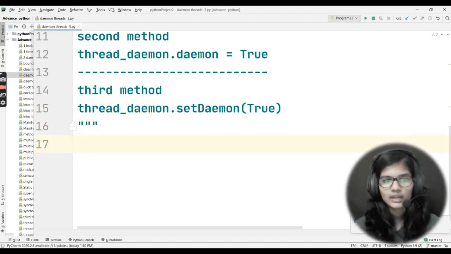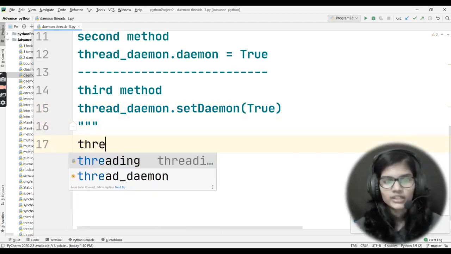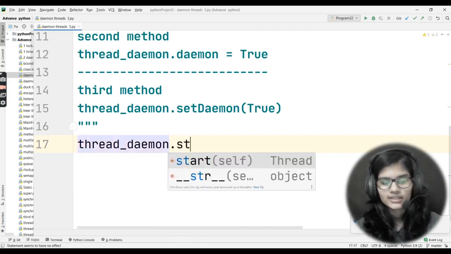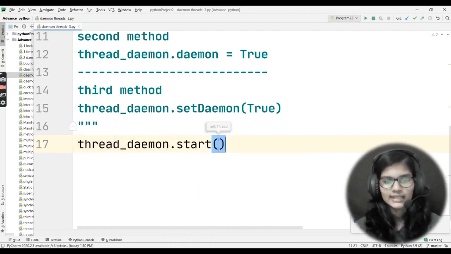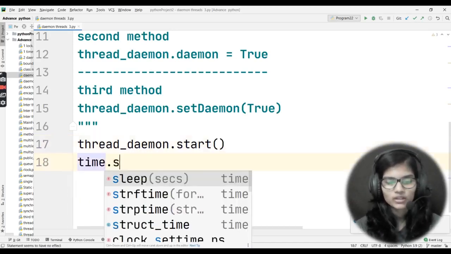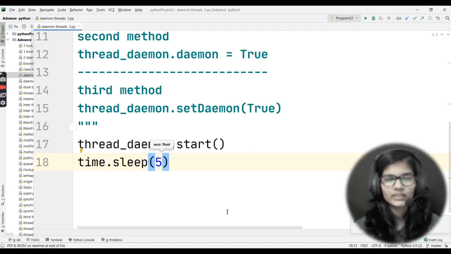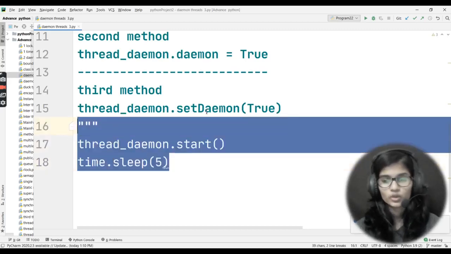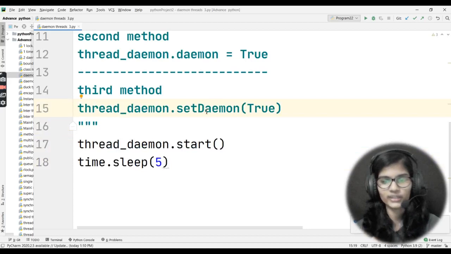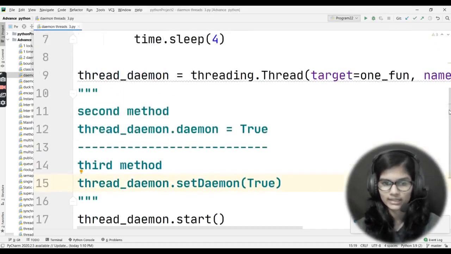Fine. Coming down, I would be starting my thread here. So that would be thread_daemon.start with the brackets like this. Right? After this I can simply give a time.sleep, and into the bracket I can give some value, let's say 5. Fine here. And at last my main thread ends at this particular place. If you want to print some statement for the ending of your main thread, you can do that as well, but I do not want to, because we were doing this for a long time in our previous videos, so I'm not going to add that.